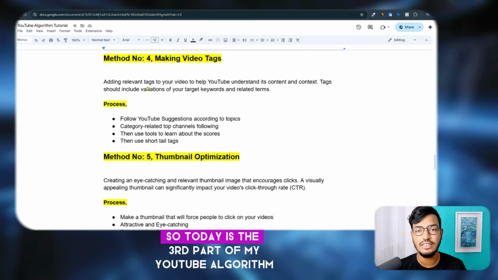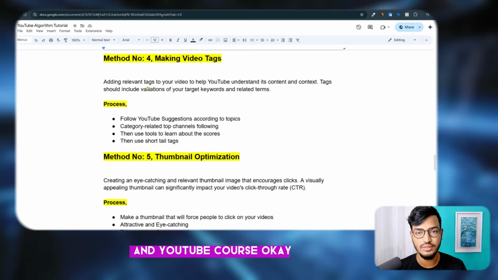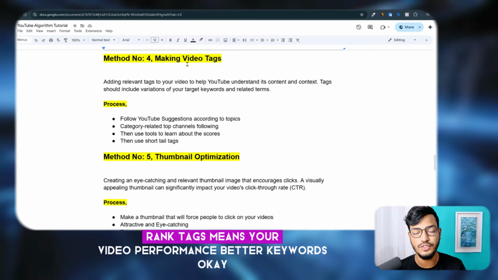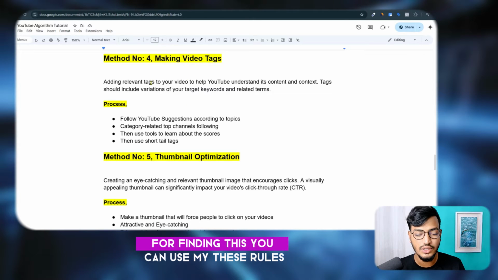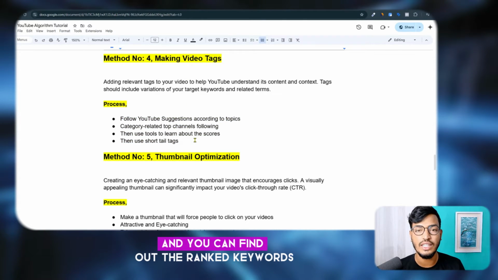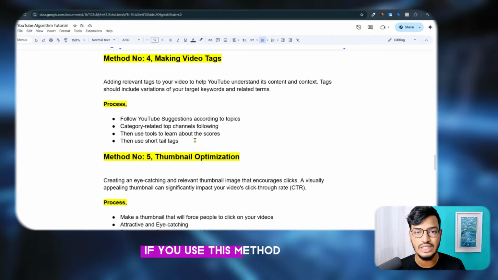So today is the third part of my YouTube algorithm and YouTube course. In this video I'll show you how you can find out the rank tags. Rank tags means your video performance vector keyword. For finding this you can use these rules. This is very easy and you can find out the ranked keywords if you use this method.